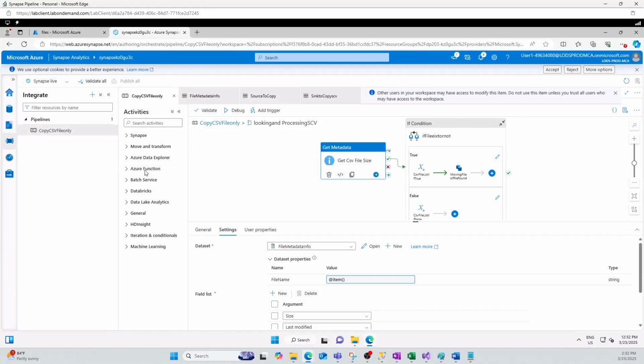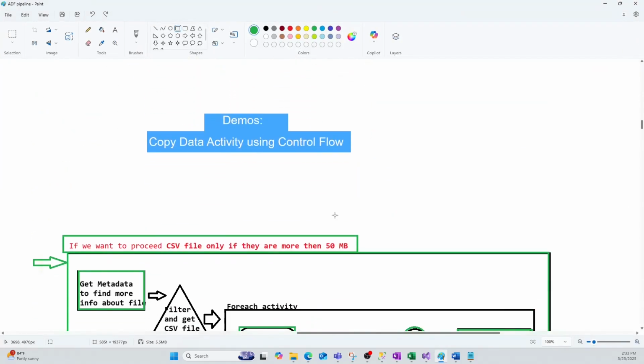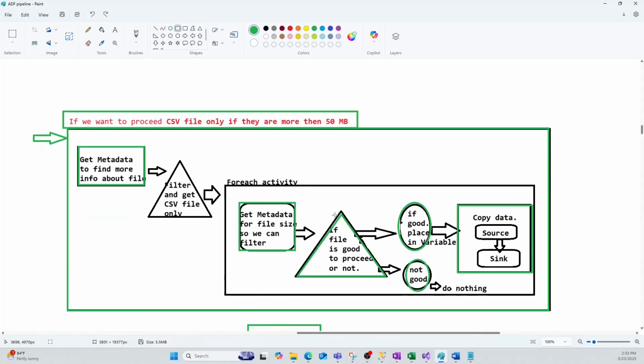So this is what I wanted to show you as a pipeline activity, or what is called a copy data activity or control flow activity. So this is the demo for the control flow activity section, right? You can do this in Azure Data Factory versus Azure Synapse in the same way. So this is all for now, and we can do this practice so we can get more familiar. Thank you for watching. Bye for now.